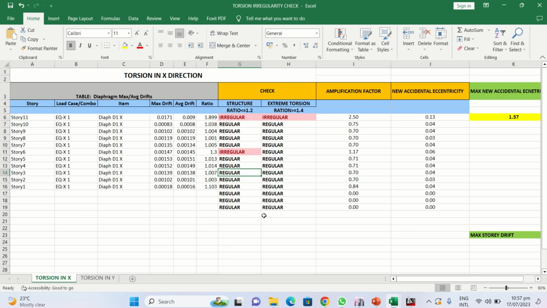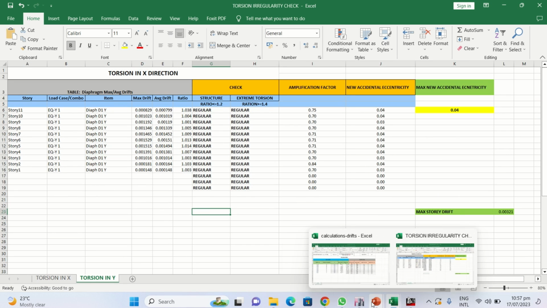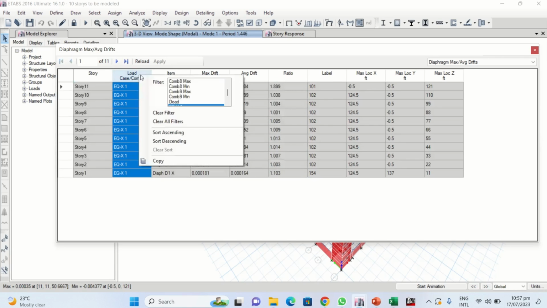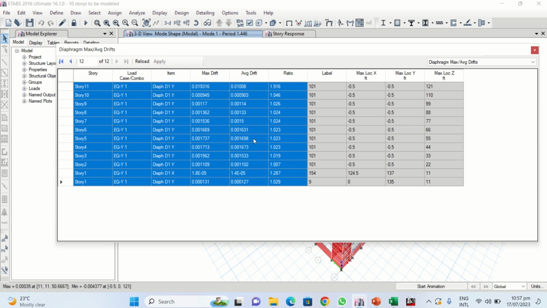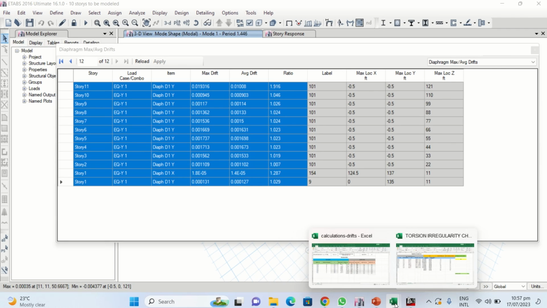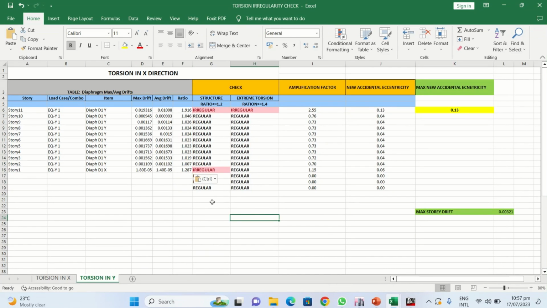So we will come towards the solution for the irregularity. We will check that in the Y direction as well. Unfilter, select the Y direction, and copy all of these and insert in here, and you can see that story 1 is giving me an irregularity warning. We are stuck, because we can ignore story 11 but we cannot ignore story 1, right? The building is irregular at story 1.